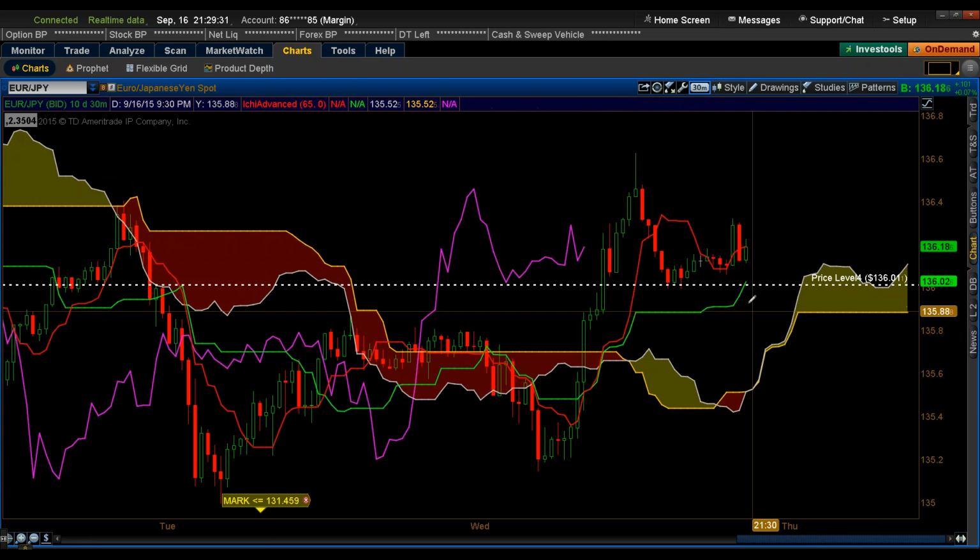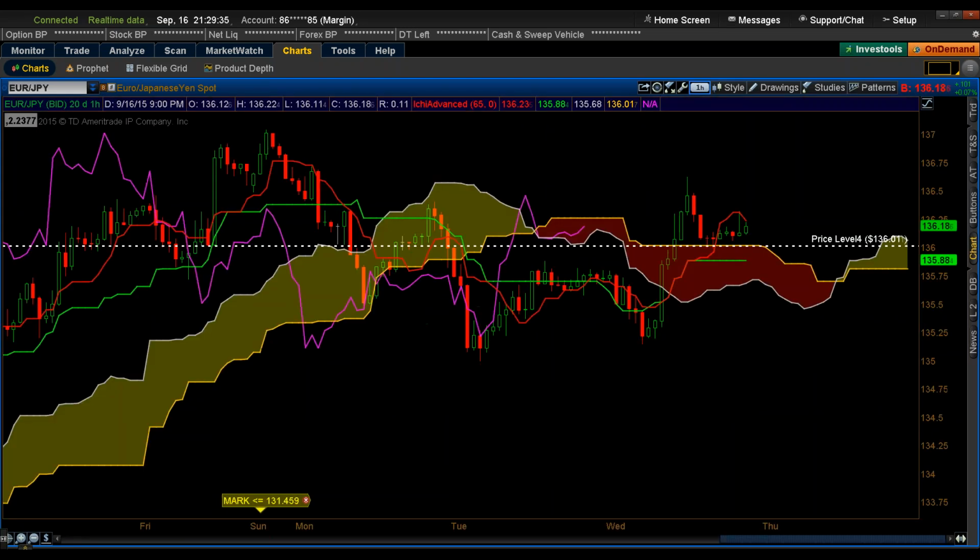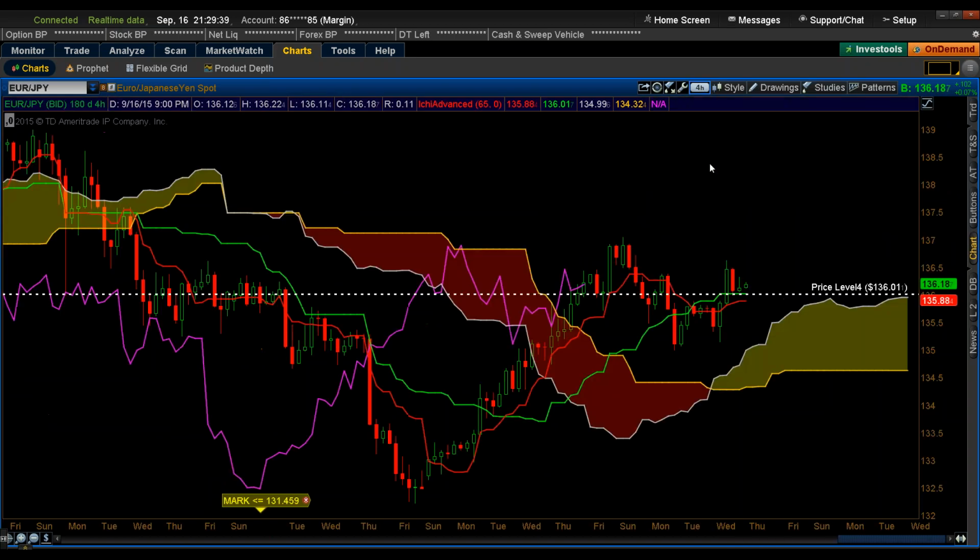So that is telling me that the 30-minute support is equal to the 1-hour support here. Then I'm going to go to a higher time frame, and if you look, this also is equal to the green line, which is the Kijun-sen support here.